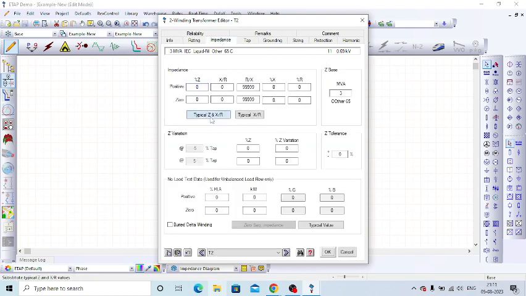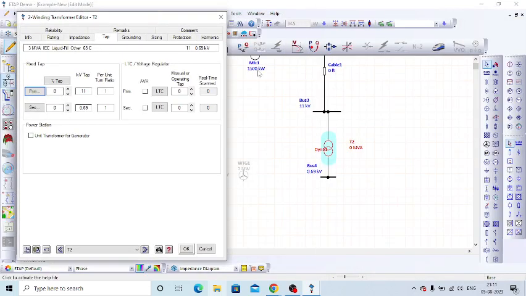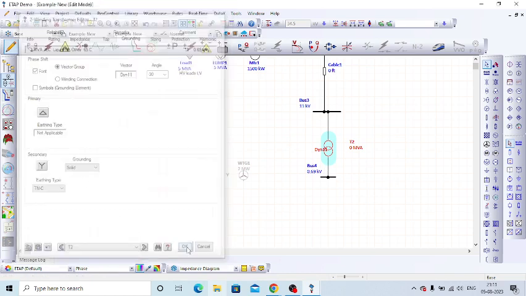Then impedance, I'm just selecting the typical impedance. The tap, I am not modeling any tap. But in a practical system, most wind turbine generator transformers have an off circuit tap changer. The on circuit tap changer will not be available in the wind turbine generator; mostly off circuit tap changers are available here. So in the grounding page, I am just considering delta on the primary side and star on the secondary side.